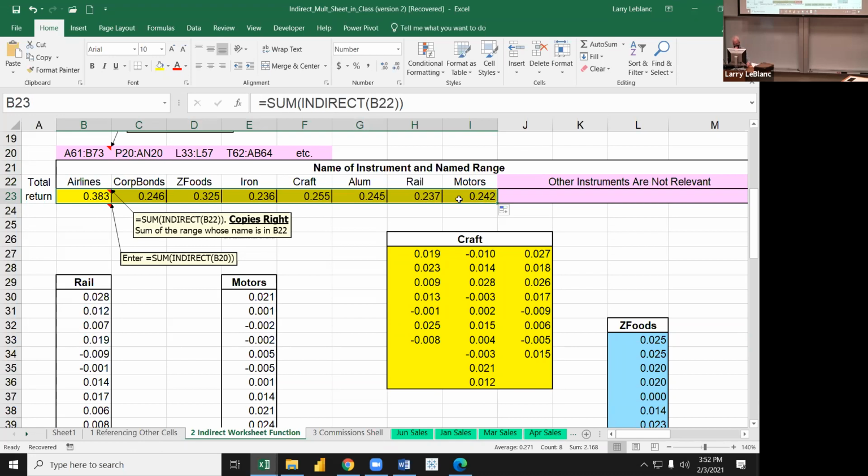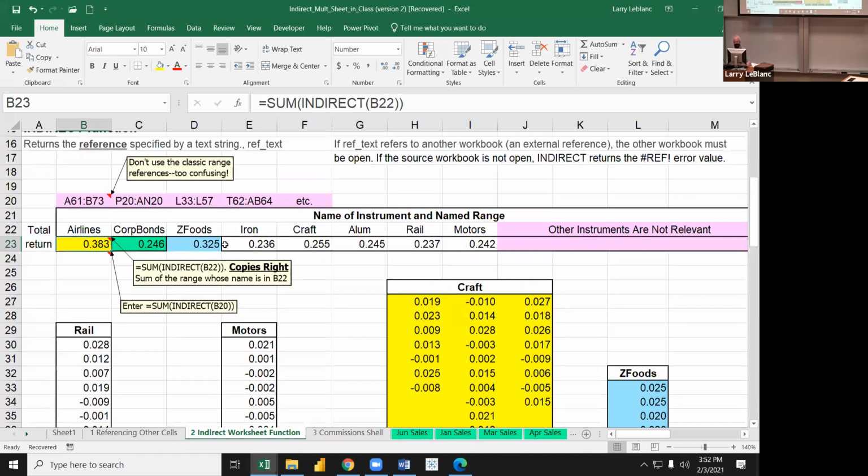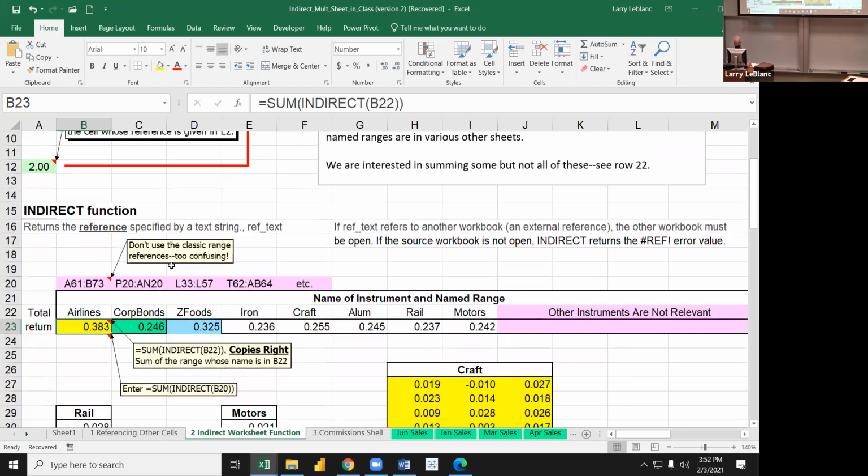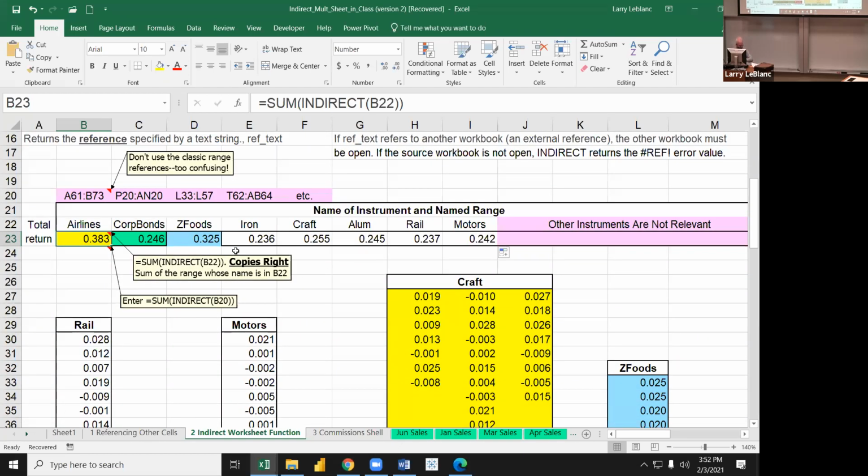I'm creating a summary like this, fill without formatting, a dashboard. I'm going to ask you to take 5 minutes. Write that down: 53, 58. To review where these named ranges are and to study this example, B23, which copies to the right.